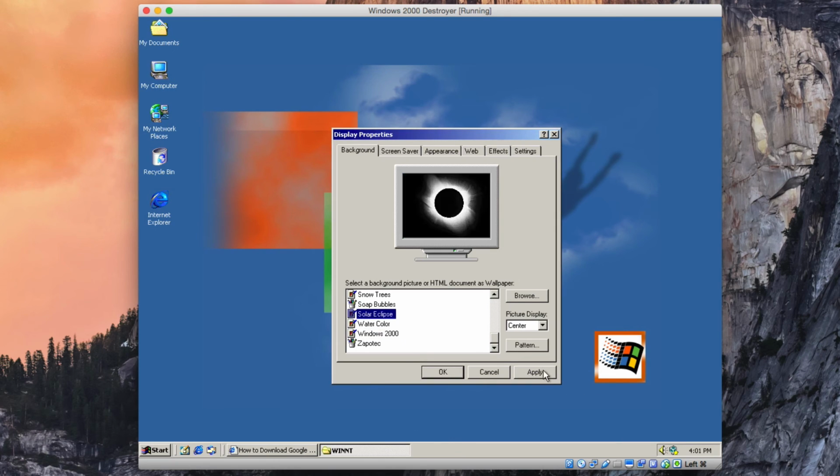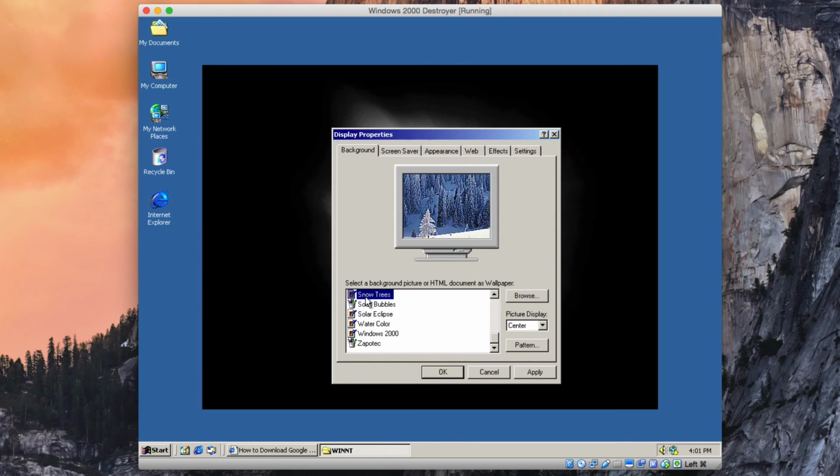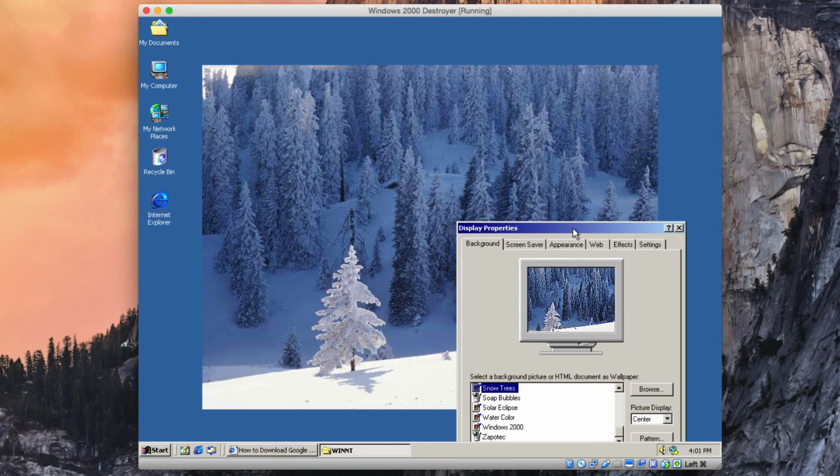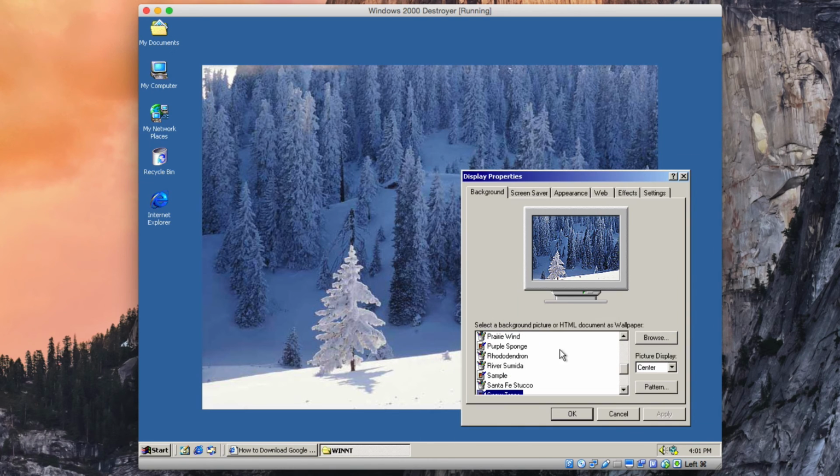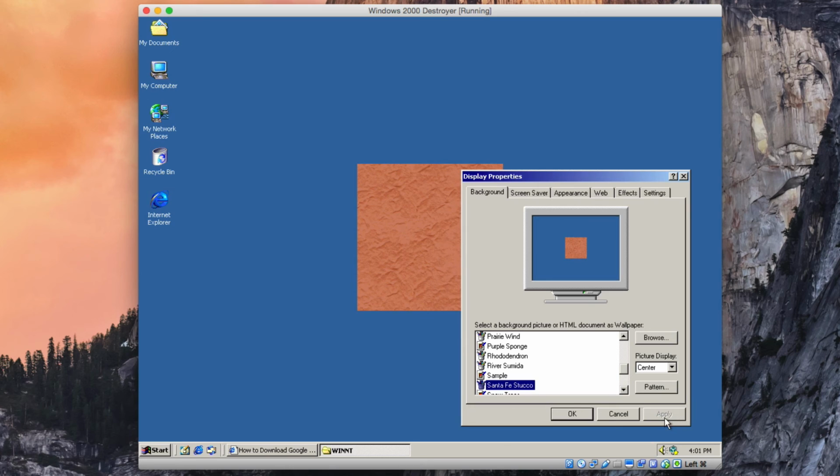Flying High in the Clouds. Solar Eclipse. Snow Trees. Very elegant, Windows 2000. Santa Fe Stucco. I wonder if it has any from Windows XP. Probably. I mean, there's a couple of these I recognize from Windows XP. Most of these look like they're unique, especially the photo ones. Let's just go for the Windows 2000 background. Why not?